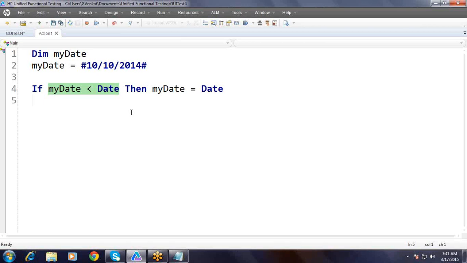Observe, is the condition true or false? It's true. My date is less than today's date only. Next, what will happen? It returns the current date to my date, today's date. Next, try to display that one. MsgBox my date. It is single line syntax only. This MsgBox statement does not belong to the condition. It is another statement. It is optional.